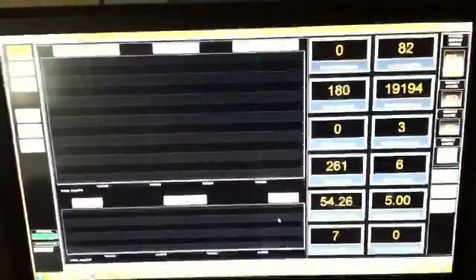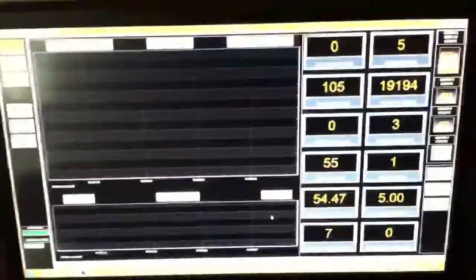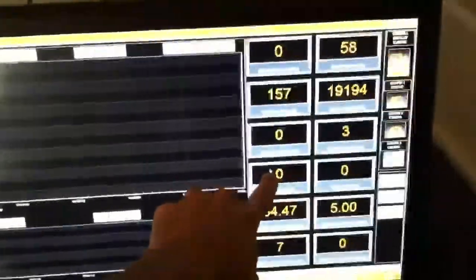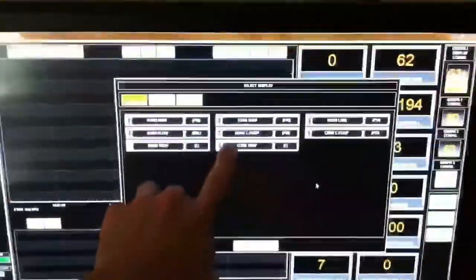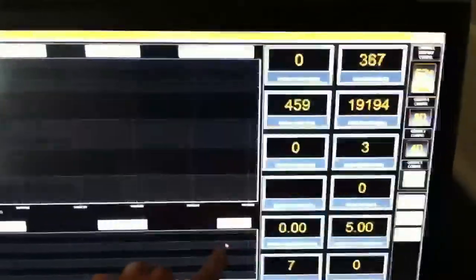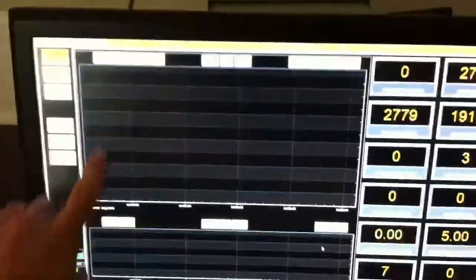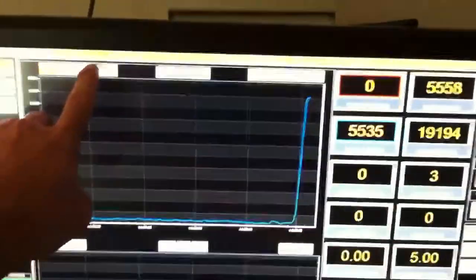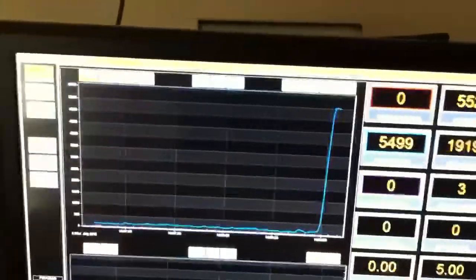to take you through a job. Here's the front page screen. If you need to switch out any data points, you just tap on it, switch to whatever you need to see. Right here, if you want to see them on the graphs, you just click the data points that you want to see on the graph.